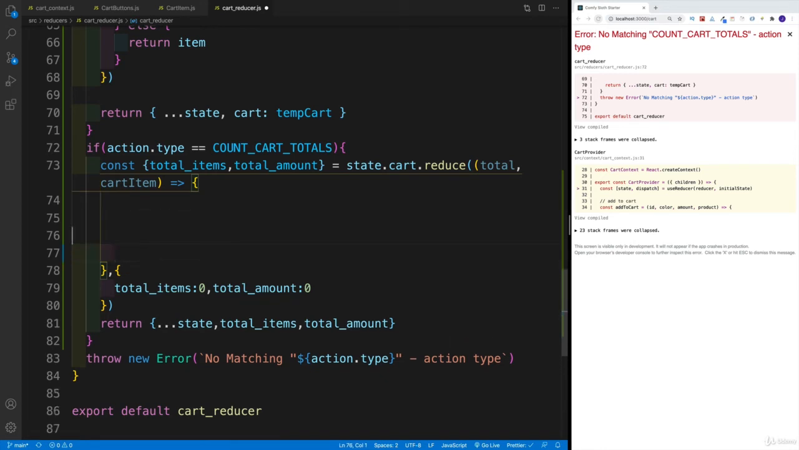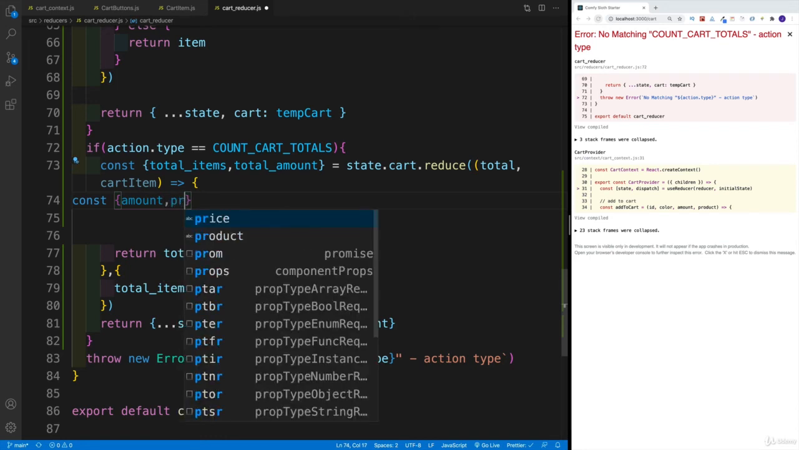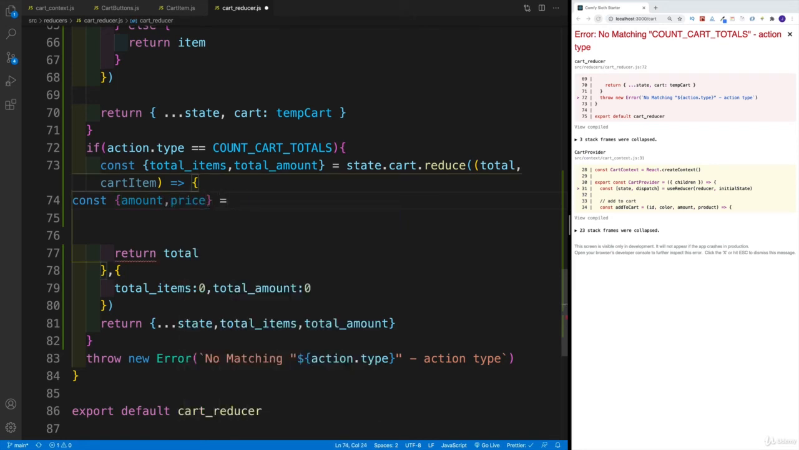Now, one gotcha with the reducer, we always need to return our total. So let's start with that one because it's easy to make that mistake, and then, of course, our functionality will break. And please keep in mind that in each iteration, I'm accessing the cart item. Now, what kind of properties do I have in the cart item? I have the amount and the price, correct? So I can just destructure that. I can say price and amount is coming from my cart item.